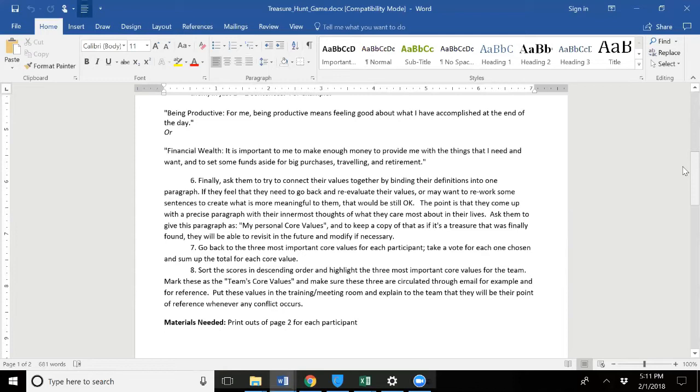Then they go back to the 3 most important core values for each participant and take a vote for each one. Now, see how this game really progresses. First of all, you help them find their core values and understand themselves. What do they mean by defining the most important ones? And then you share the core values with everybody so you'd know what are the most common core values for the team. Wow. If you're a boss, if you're a team member, you would know where these guys are going. You would not want to clash with any of the team's core values.